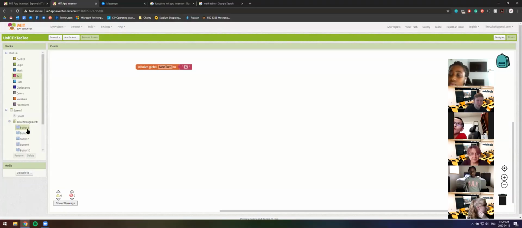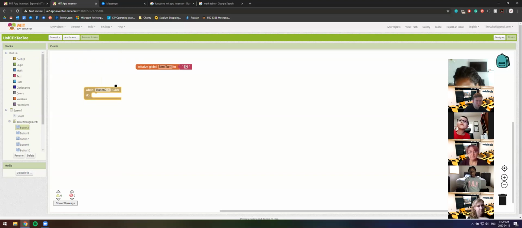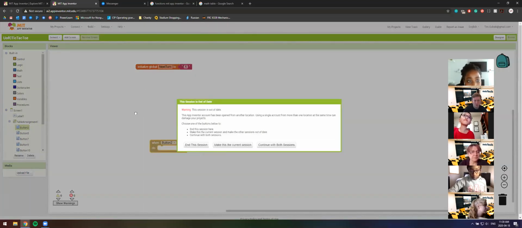So, like what Arik said, the first thing we want to do is take our button. I'm going to start with button 2, for instance. Renaming them would also be a good idea if you want to rename them into their slots, so you can say button one dot click.